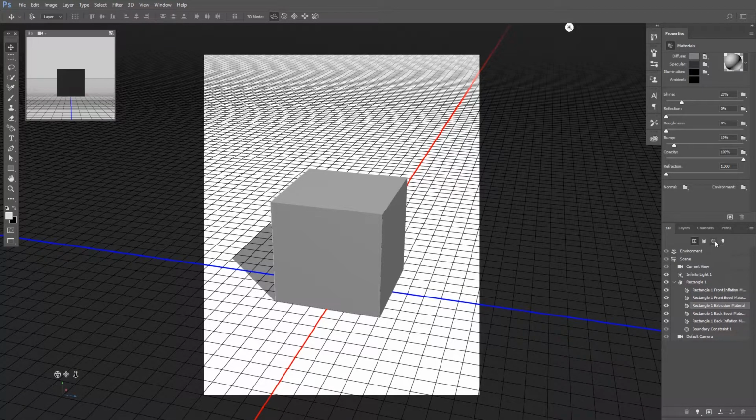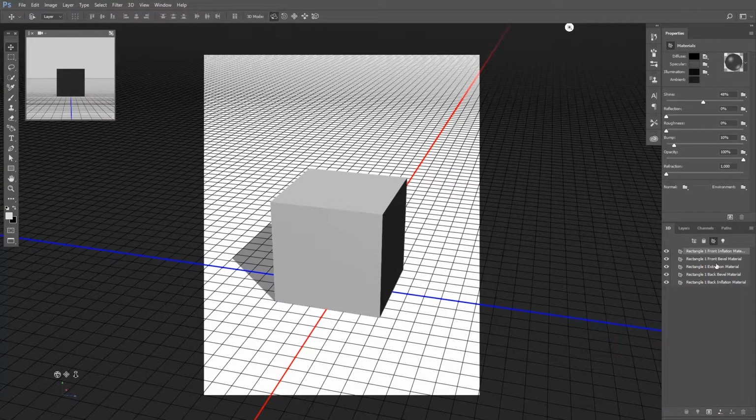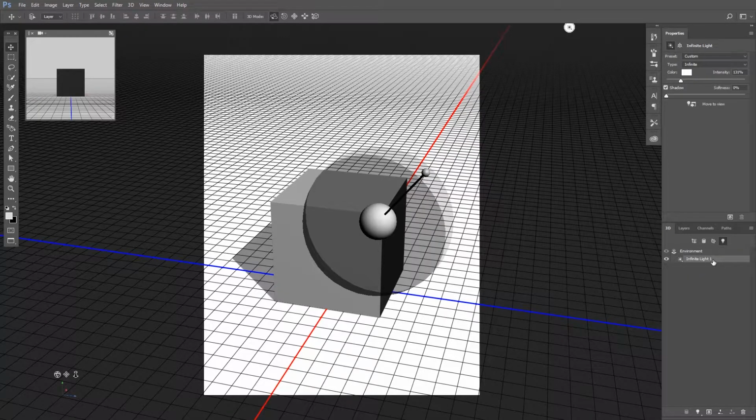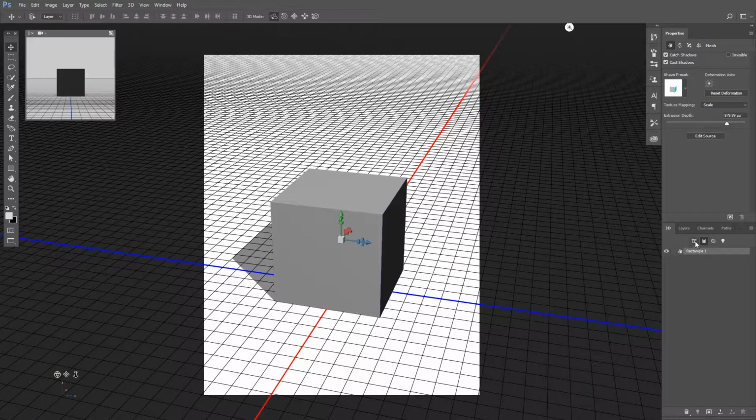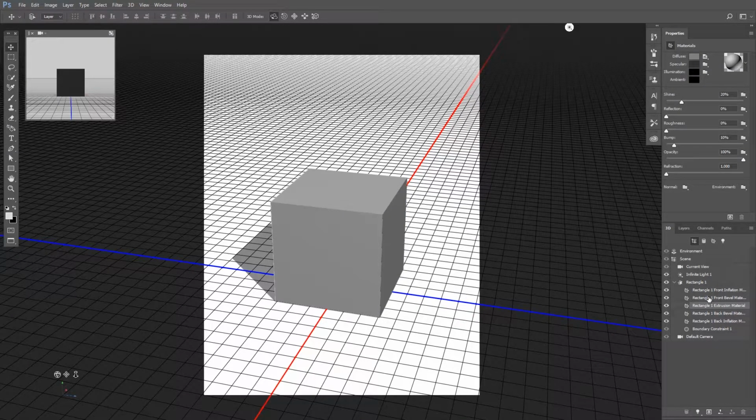And lastly, you can filter through the scene by clicking on these icons. For example, this will only show the materials on the scene. This will show the lights, and this will show the meshes. Okay, that's pretty much what you need to know about the 3D interface to get you started. Now in the next video, we will start by creating the 3D text.